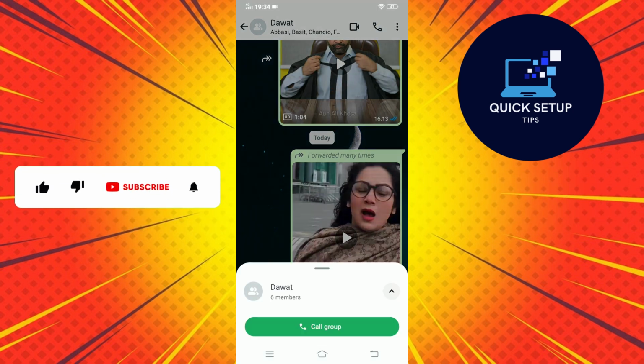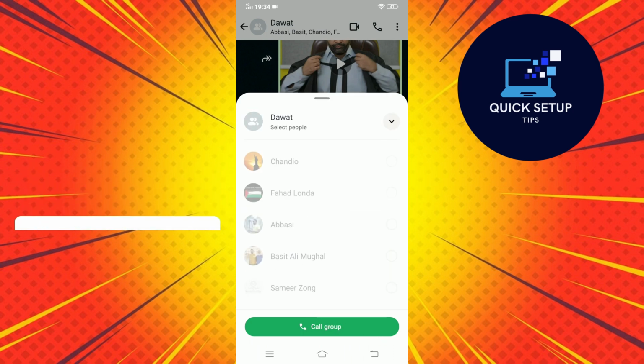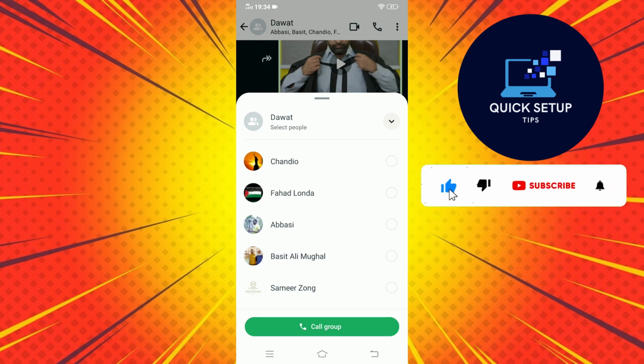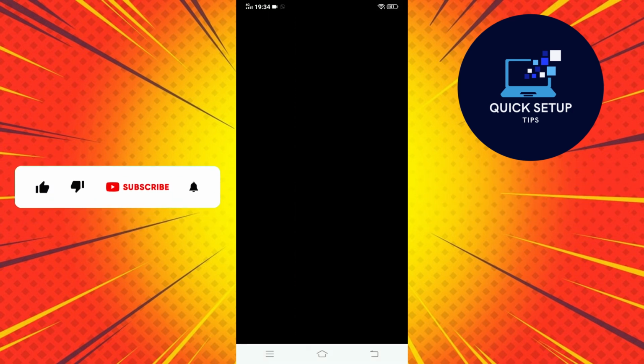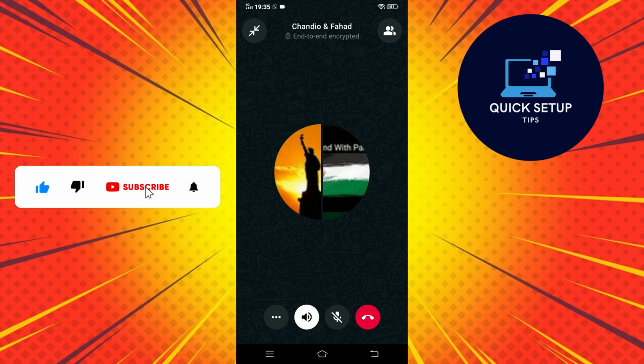A pop-up screen will appear. To exclude someone from the call, tap on the group name at the top. The group will expand, and you'll see all the members. Now, just select the people you want to include in the call. Once you've chosen, tap the call button at the bottom of the screen. And that's it. You can now make a call with just the people you've selected, even if they're part of a larger group chat.